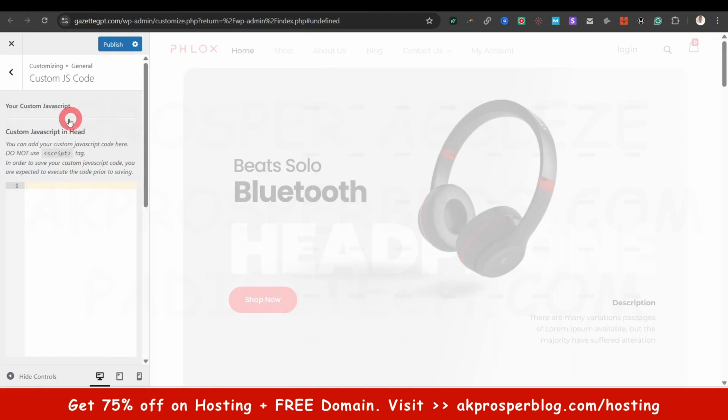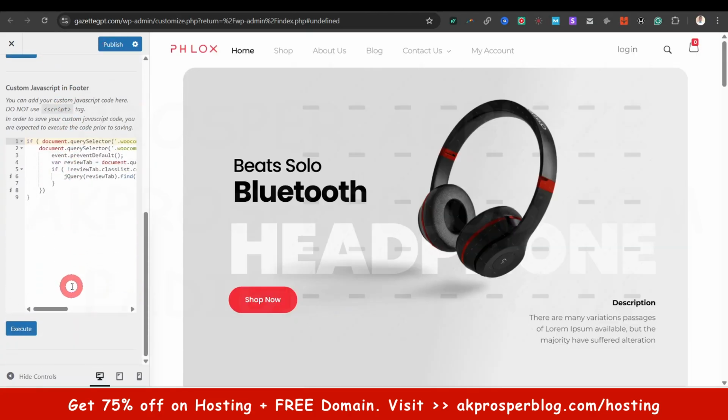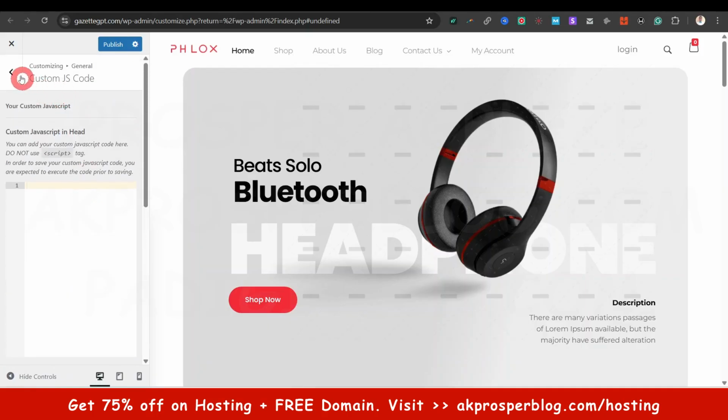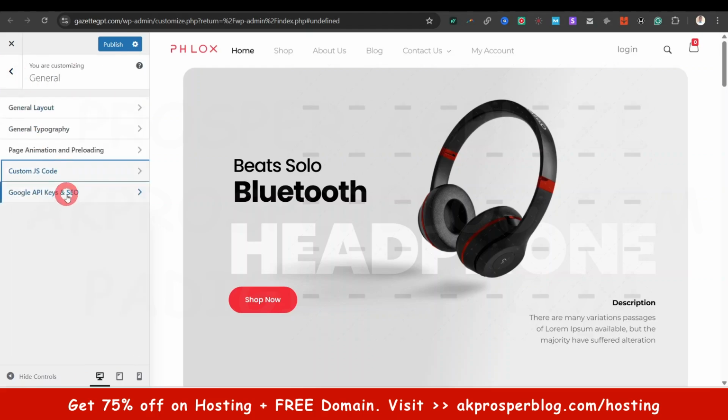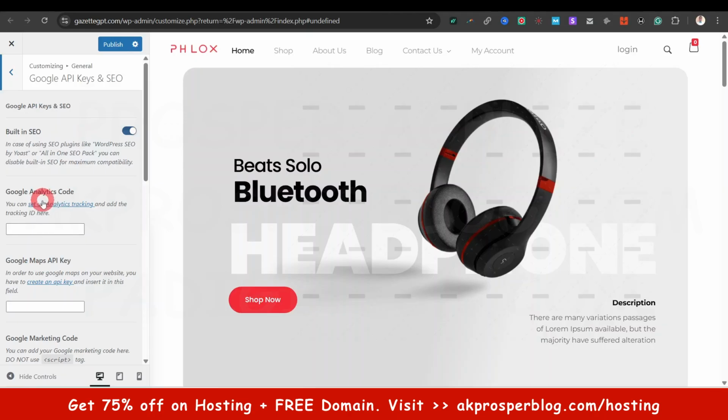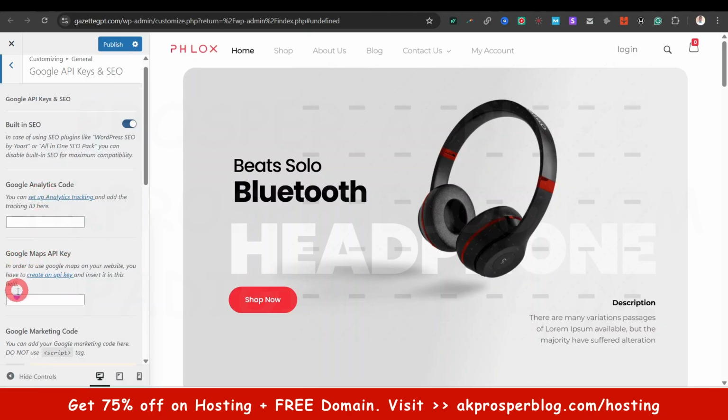If you want to use a custom JavaScript code, this is where you enter the code. So you can see there is one here already. So let's go back. Then Google API Key and SEO. If you want to do this, you put in your Google Analytics code, your Google Map API key.